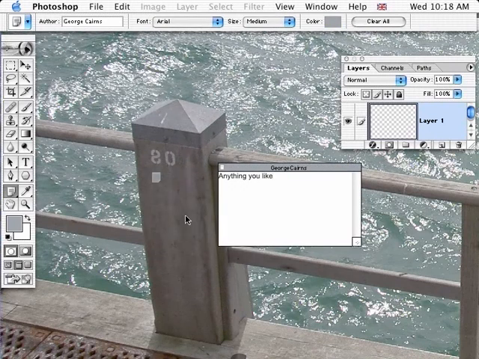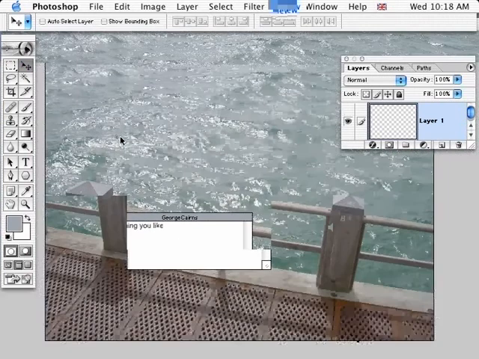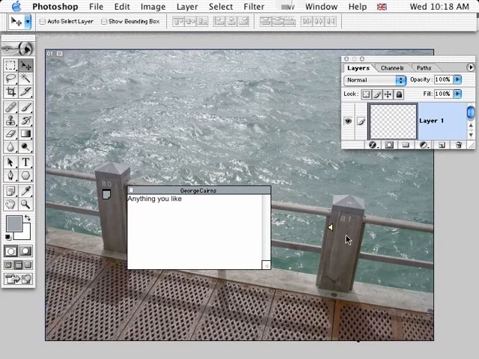Okay, so the note tool is quite a useful tool if you're in specific jobs. You could always leave a note to remind you of certain things about the image as well. So that is the note tool.